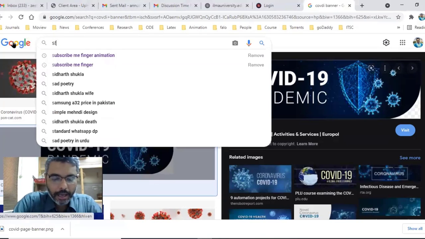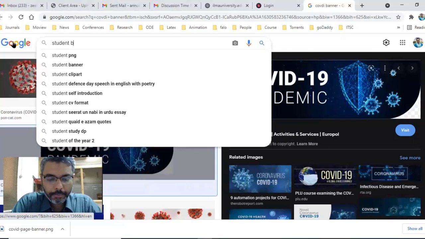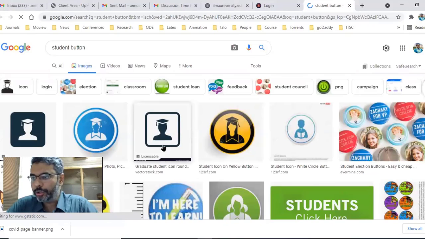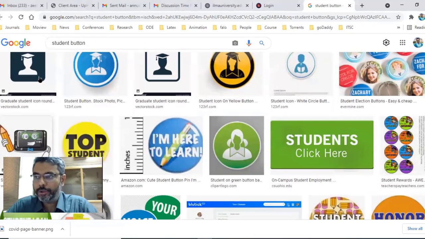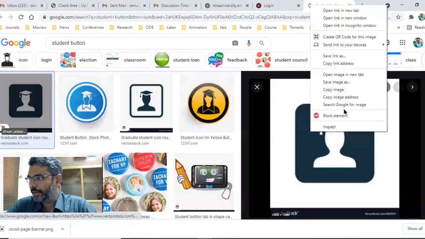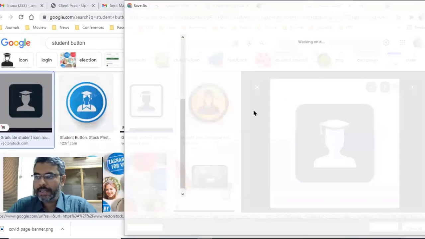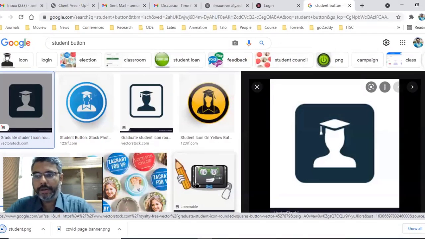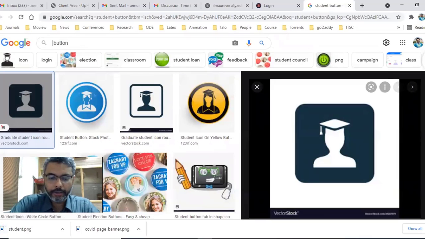So I can come here and search for student button. I search for that. And here you go. So you see this, I have very nice icons available. So I can say, okay, I want to use either this or this. So let me use this one. So I click on this, right click, save image as, and I can say student, save it. Then I can say teacher button.